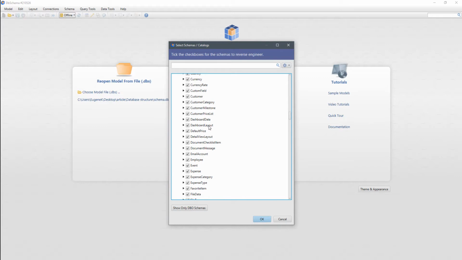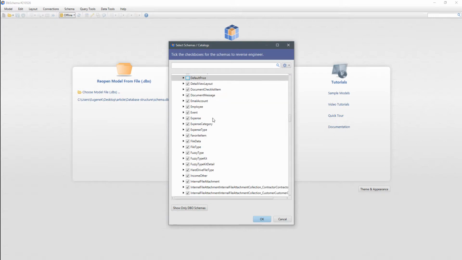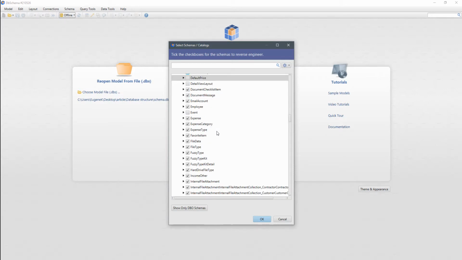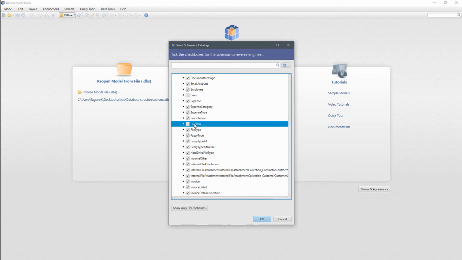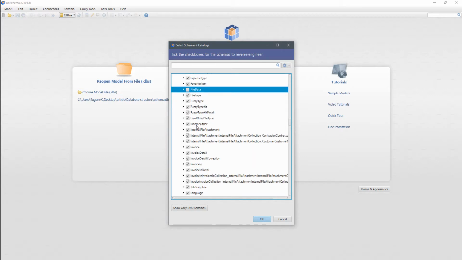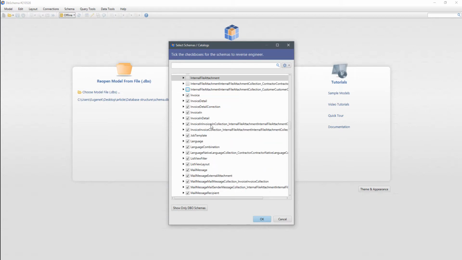Which else we can remove? Let me recommend you. Default price can be removed because we use price lists now. Event, detail view layout, no need to edit. Dashboard data, dashboard layout, you also do not need it. File data, also from TBM5. Outdated table. What else? File attachments, you also can remove it. Job template, we do not need it.